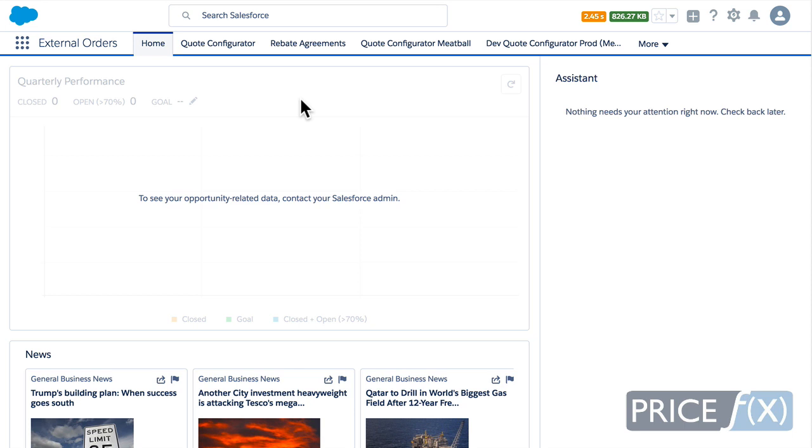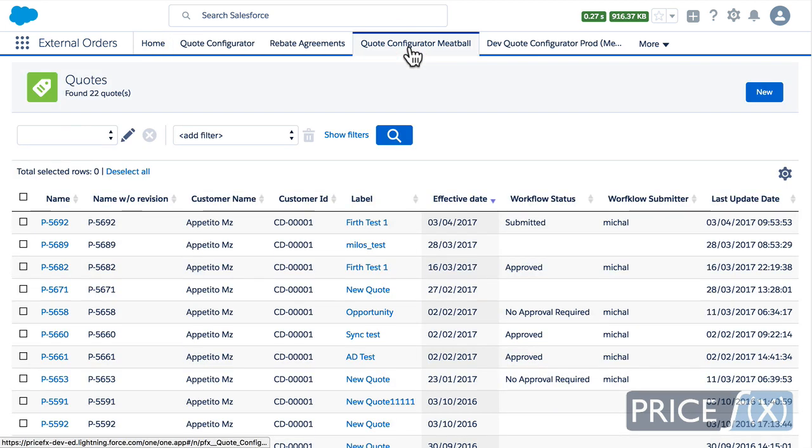The quote configurator is plugged into several screens in Salesforce, into opportunities, accounts, and as a standalone application. In this session, you will see the common behavior in the standalone application. Here is the list of quotes. You can filter the quotes, change the visibility of columns, and save your filter and column preferences. Sorting is done by clicking on the column name.